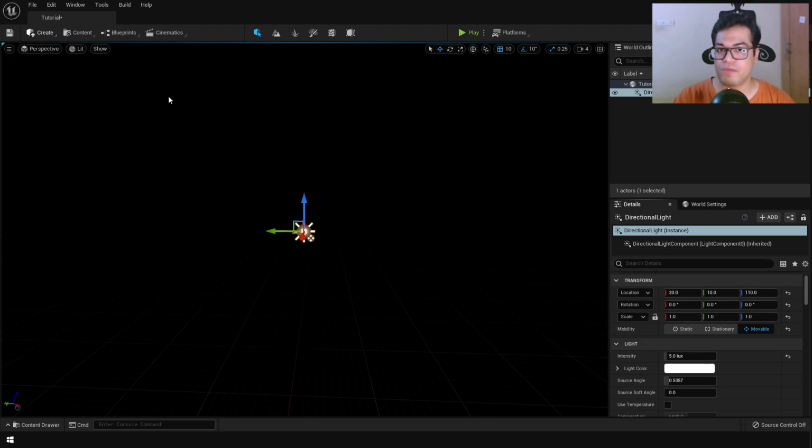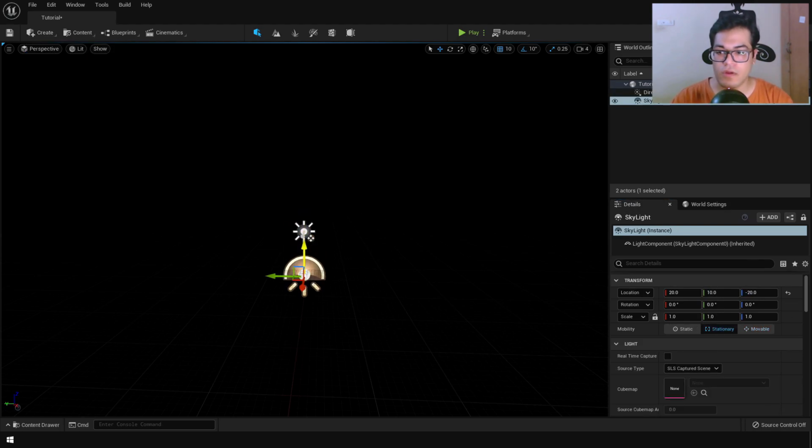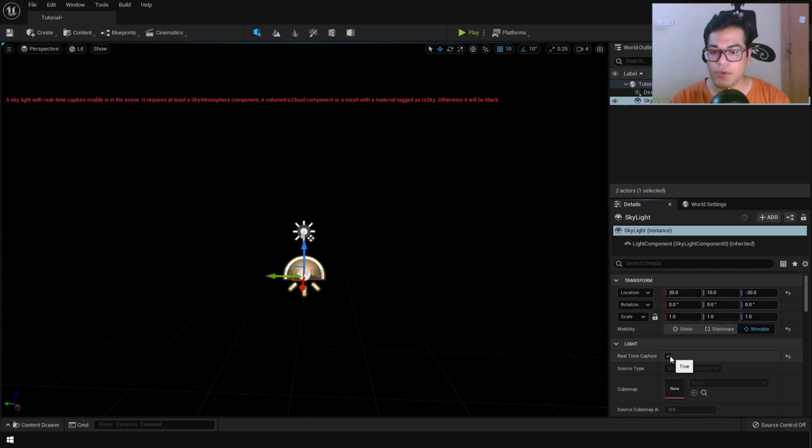So the skylight is responsible for indirect lighting. And after you have added the skylight, you can set that to movable. And you can turn on the real-time capture for the skylight.